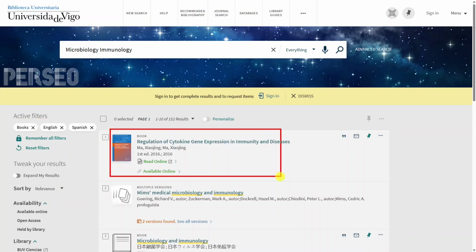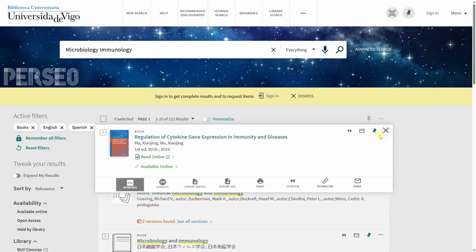The results page provides brief information with the title, author, year of publication, type of resource, and availability. In this case, it's online. By clicking on these three dots, a series of icons appear that allow us to export the reference to different reference managers, download it as an RIS file, print it, or email it.